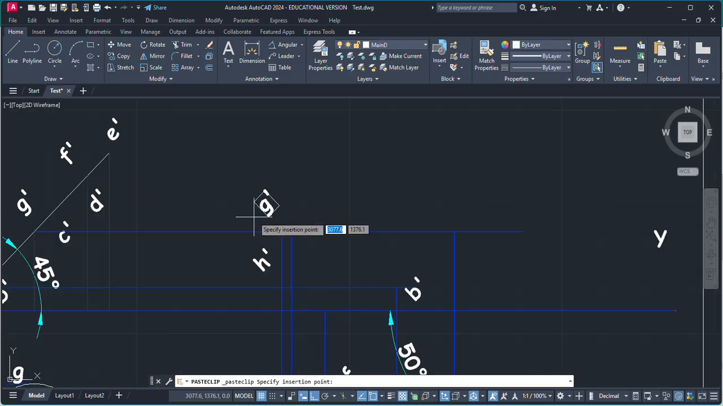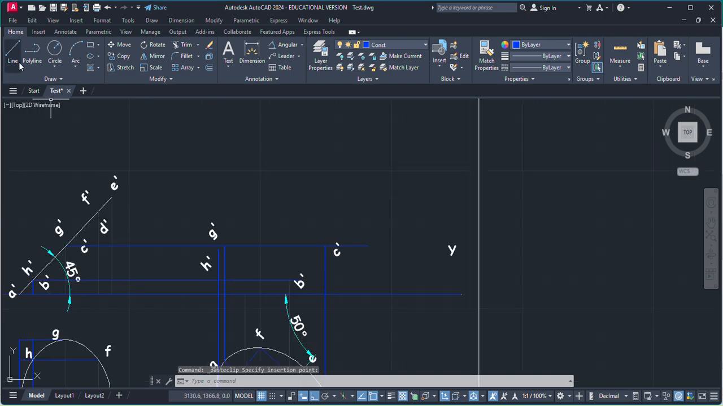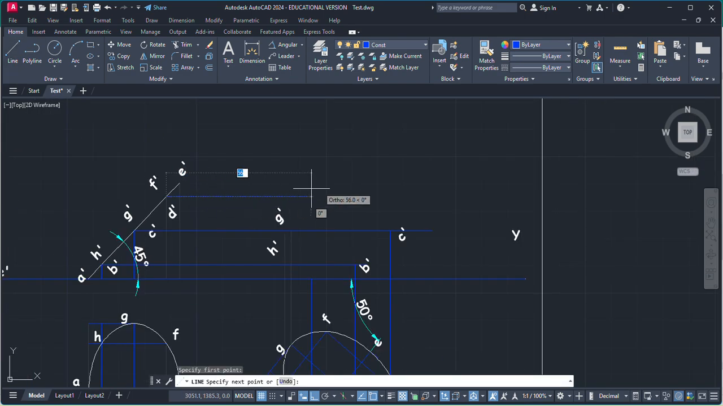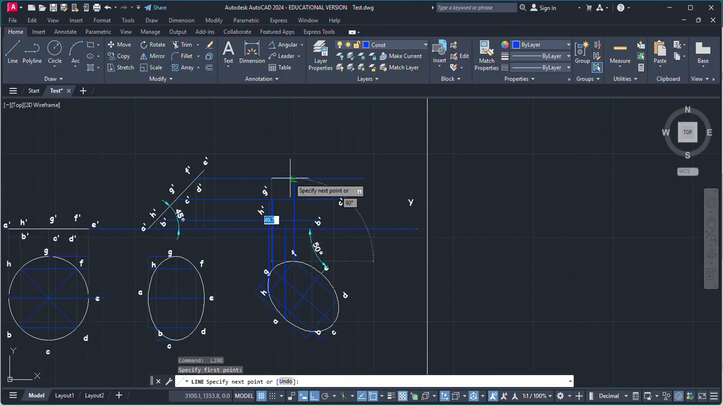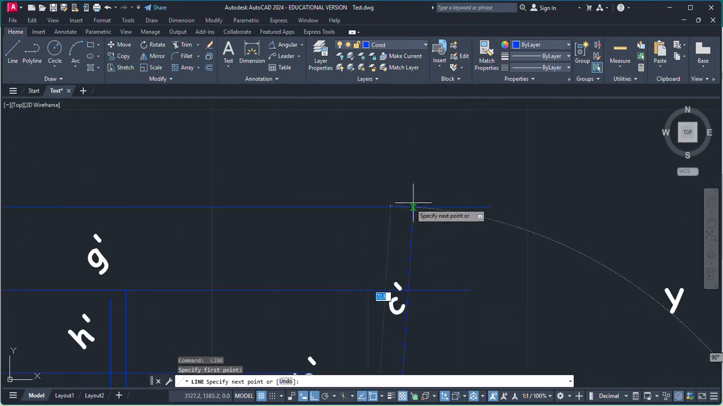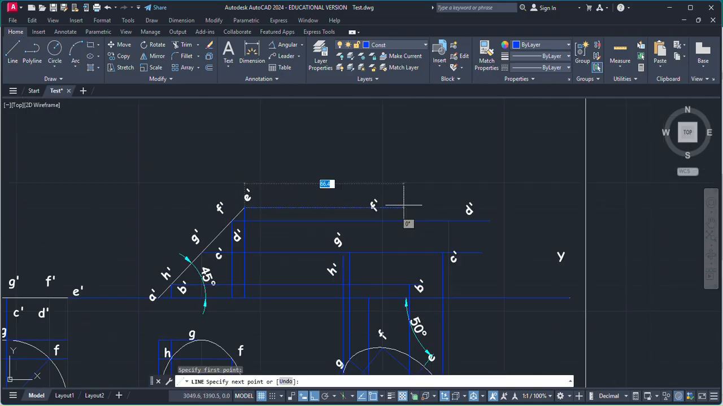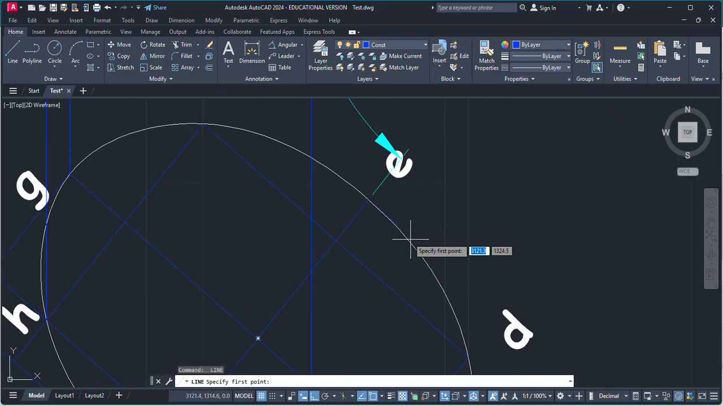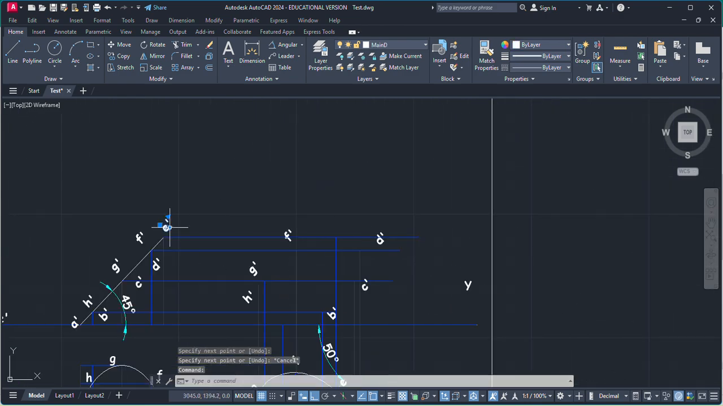Just copy these things, G and C. Now we need to trace this F and D. So this is our point F, this is going to be F dash, and this is D. So this one is F dash and this one is D dash. Now we need to identify E dash. This is the horizontal line, and this is our top view. So this point is our E dash.